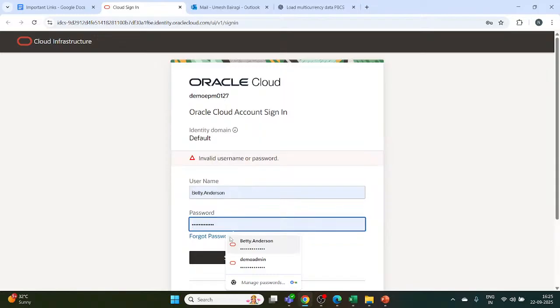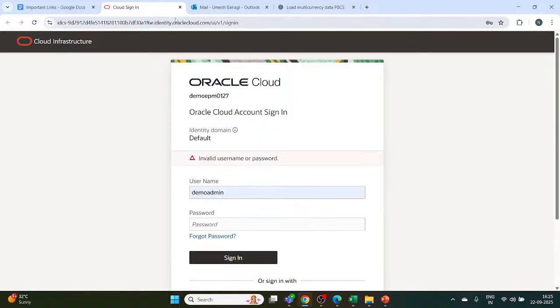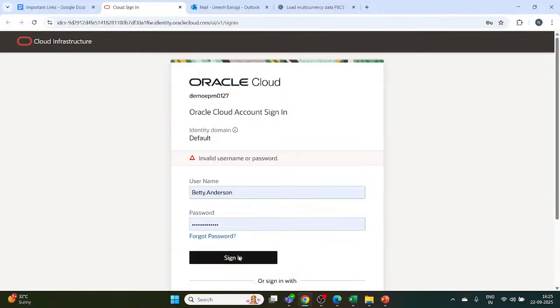We are facing some issue in the instance, that's why it's not going to open. Here we will try. We will try with the new password.